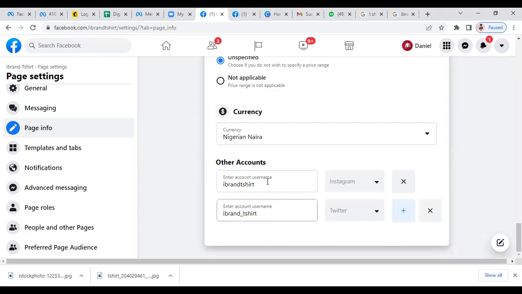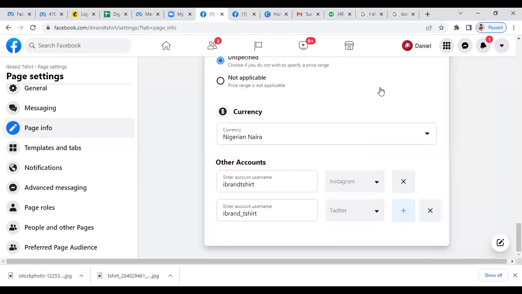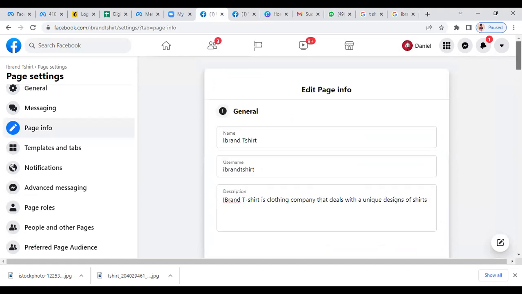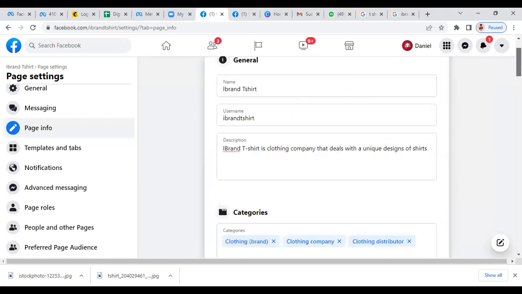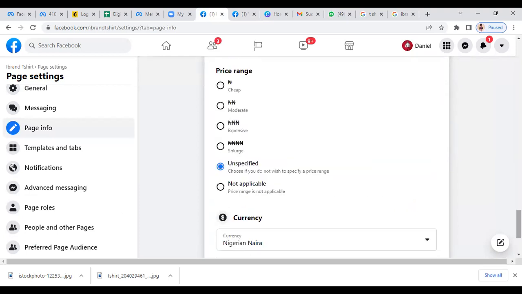So fixing all these things will result in what you are seeing on your page right here. I'm sure we all understood this. And this is my business category, which you are also seeing, what we've done previously. So that is all on page information, which you must complete. You must really complete this.